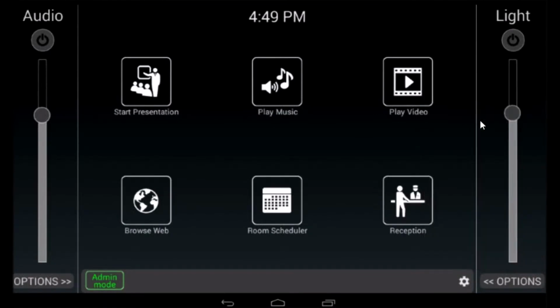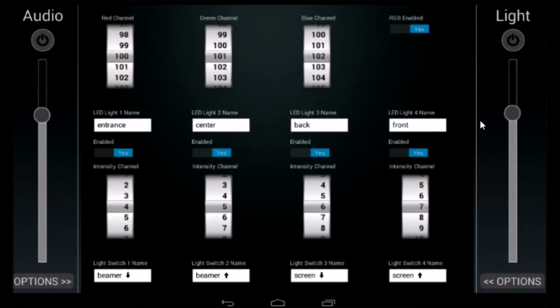Light settings. If there is RGB light in the room, you can enable this and you only have to put the channels for the red, green and blue in the system. In the middle you can set the DMX channels for the architectural lights and you can change the names. Below you can change the names for the 4 buttons that manually control GPOs.